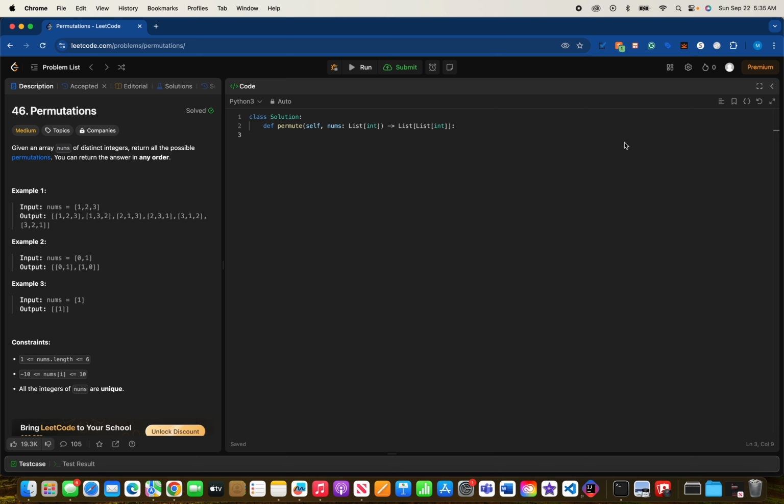Permutations. Given an array nums of distinct integers, return all possible permutations. You can return the answer in any order. So this is our nums list, and these are all the possible ways that we can write them. So different orders, and here we only have 0, 1, and we have two different lists inside, and one of course just returns one. So this is a backtracking problem.